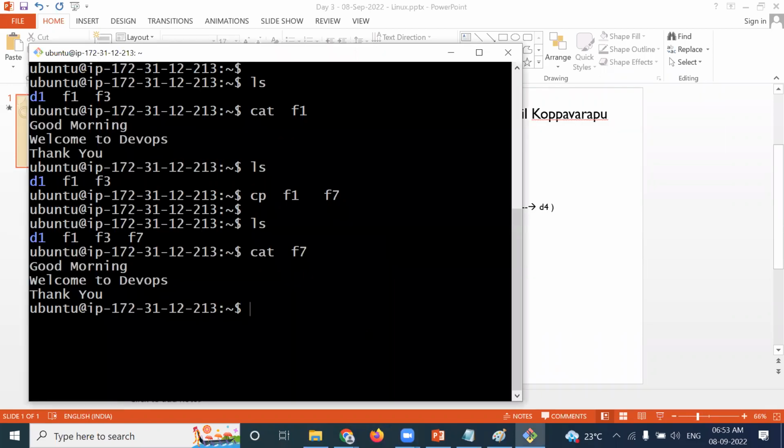A few more points. One important point I want to discuss. We have a command called pwd, which will show you the print working directory. It will show you the current path. You know it.